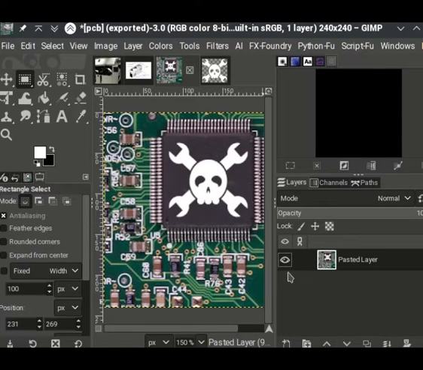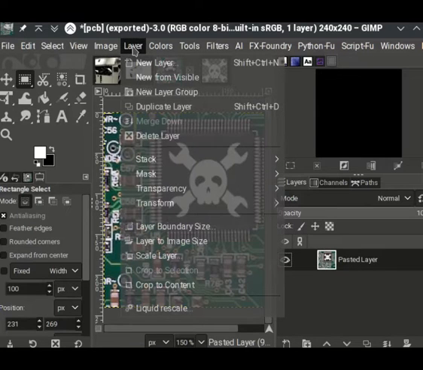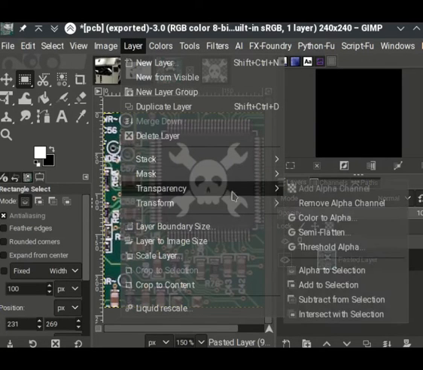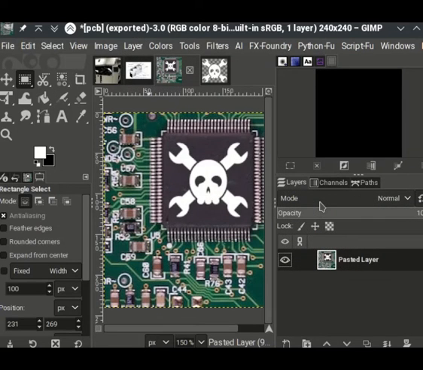So I need to take off any transparency. Now, it turns out the image doesn't have any transparency, but it doesn't matter. I still have to somehow tell it there is no transparency. You could right-click on this layer, or you can also go to the layer menu, and on transparency say remove alpha channel, and that will take that off. And that's important to get it to export correctly.